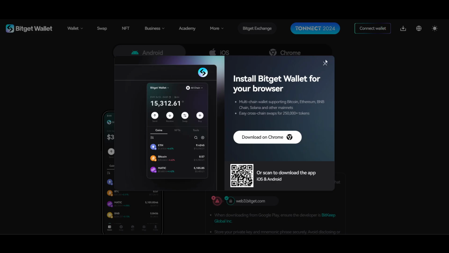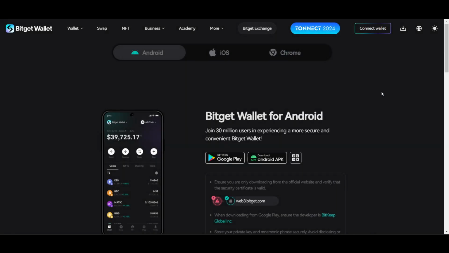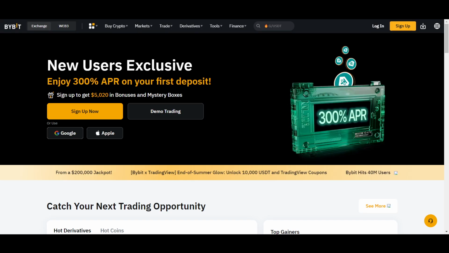And here you can just download it on your Chrome browser, or if you have the mobile application, then you can just go in there. Now here you have to select TON and receive, tap to receive, right? Copy the TON address shown. So you have to copy it and log in to your Bybit account, right?